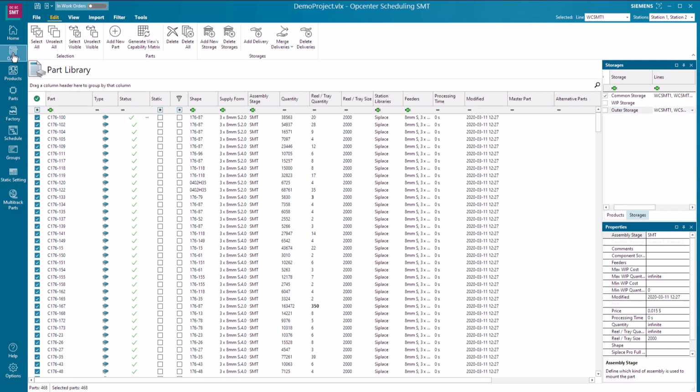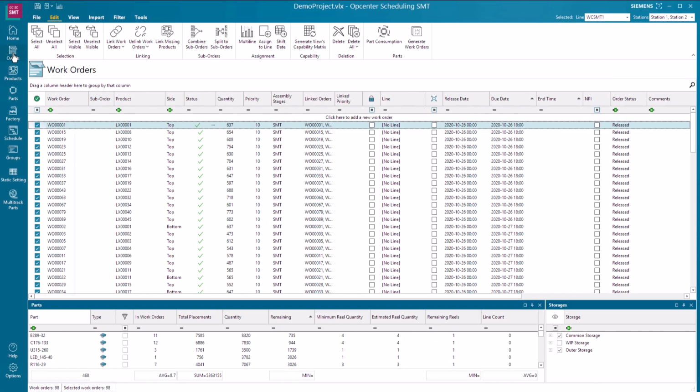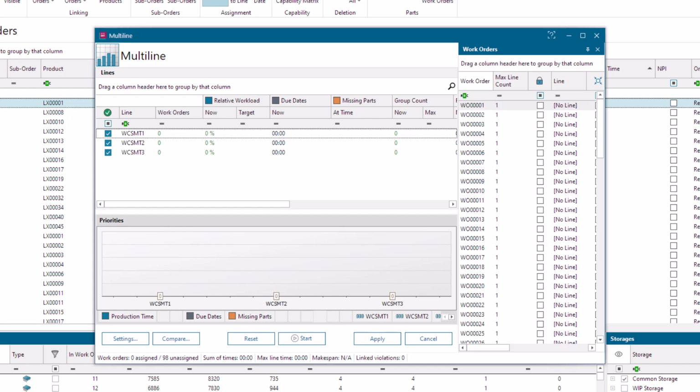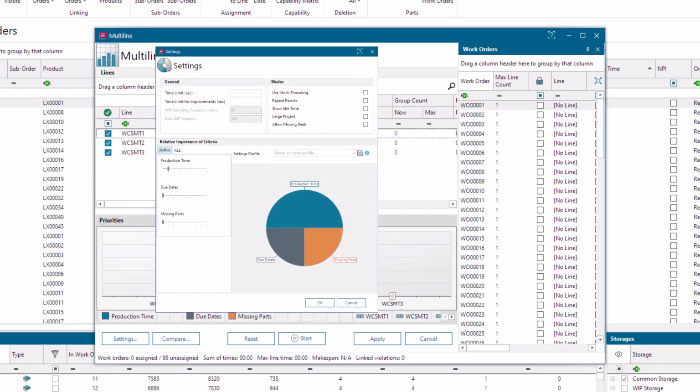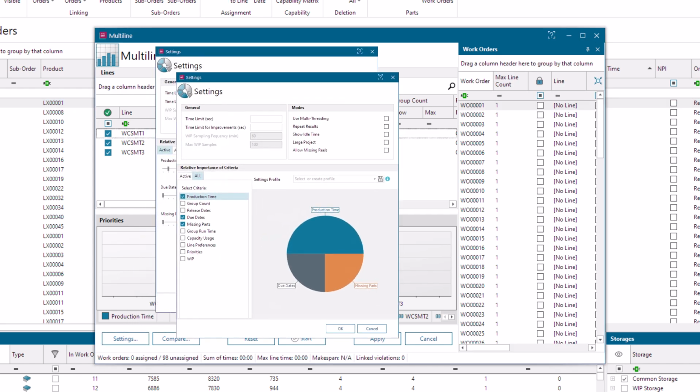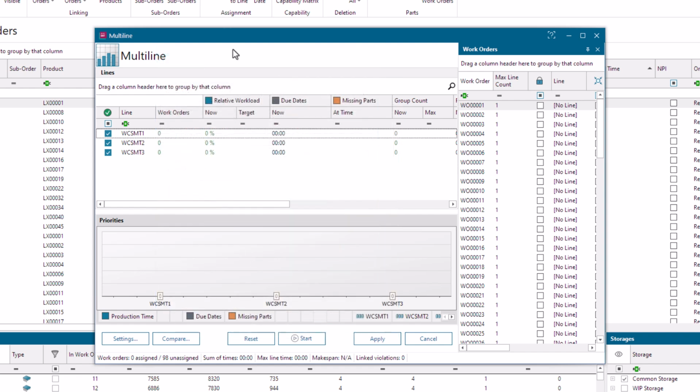The optimization engine of Opcenter Scheduling SMT will assign those work orders to the lines and to groups that have been selected in the work order view. The Settings dialog box allows you to specify the criteria as well as their relative importance that the multi-line tool should consider when assigning work orders to lines.